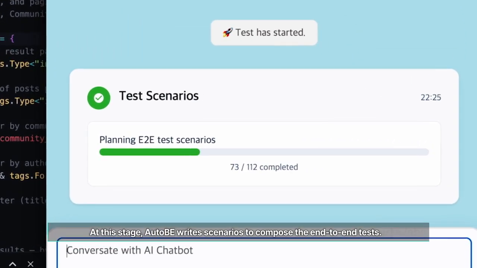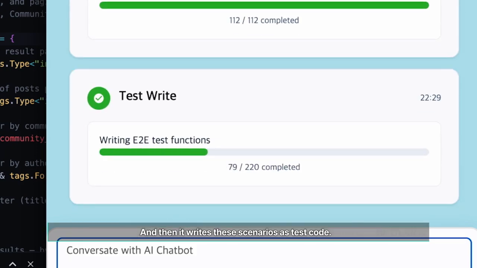At this stage, AutoB writes scenarios to compose the end-to-end tests. And then it writes these scenarios as test code.